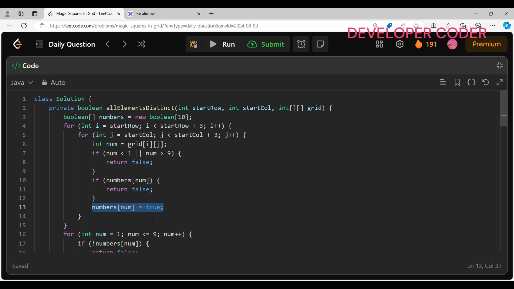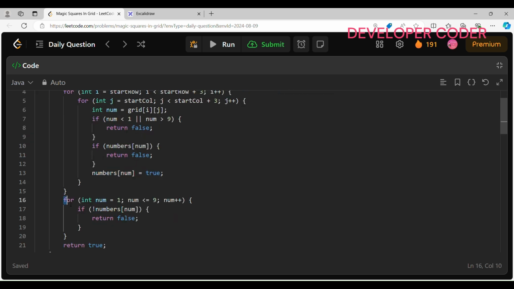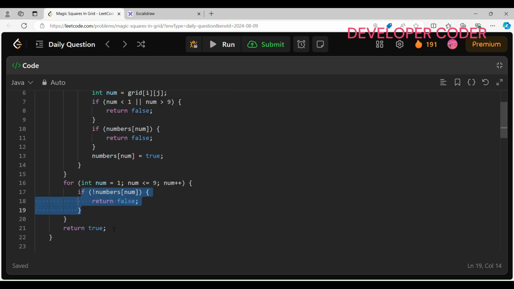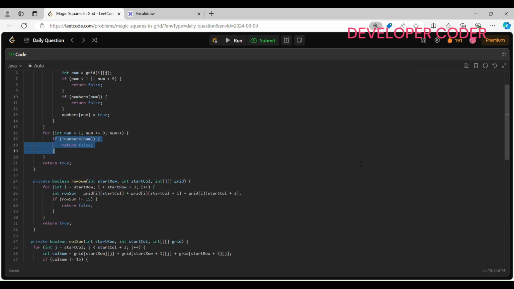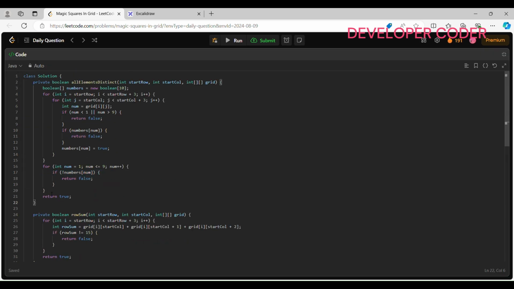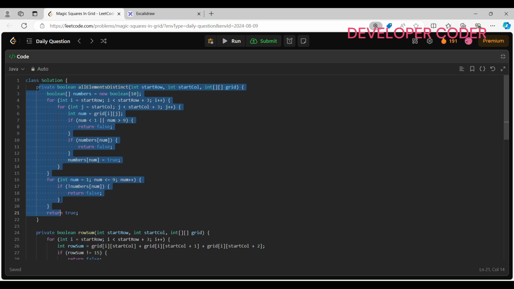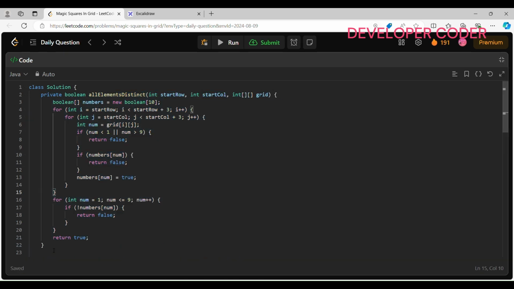If it is not there, then after that I'm iterating over all the numbers one by one. If any number is not there, then I'm returning false. This is the condition for a missing number. And in the else part I'm just returning true. So that's it. This is the method for the boolean, all elements distinct.